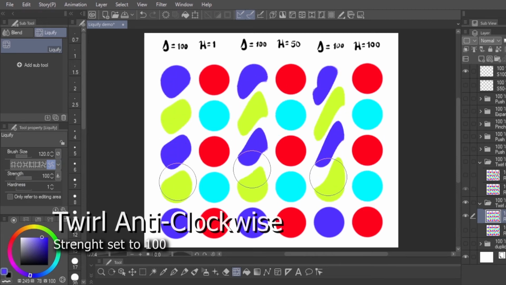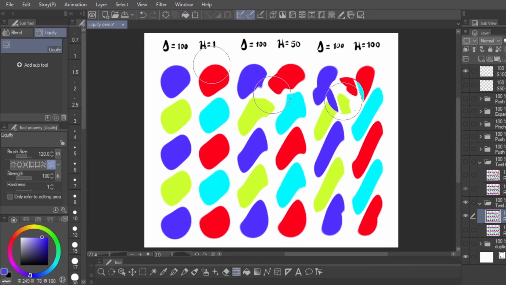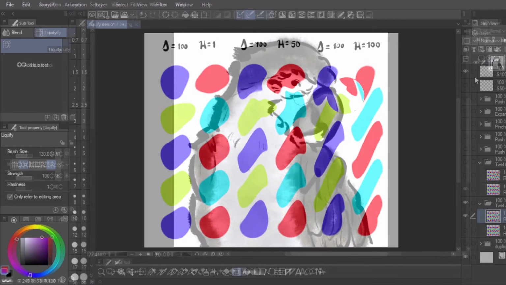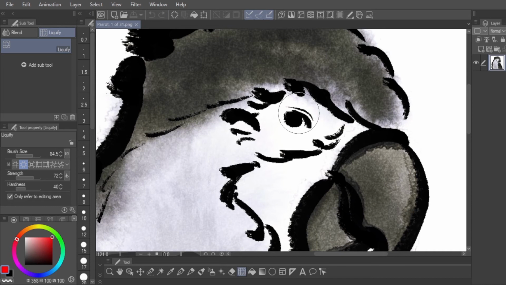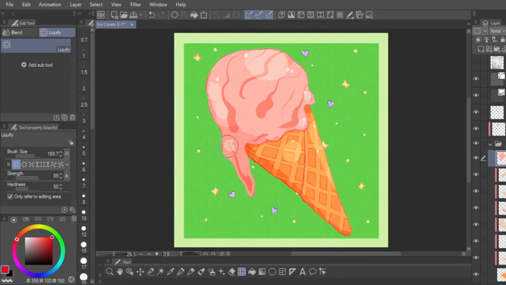And thus ends the Liquify tool guide. If that's all you wanted to see, you can leave the video now. However, the Liquify tool is excellent for little edits that make all the difference in an illustration. Making the hand bigger, moving the nose a little down, changing something's perspective slightly.